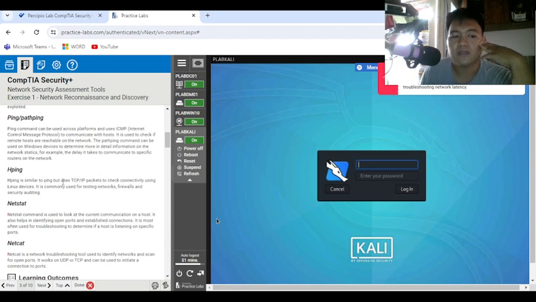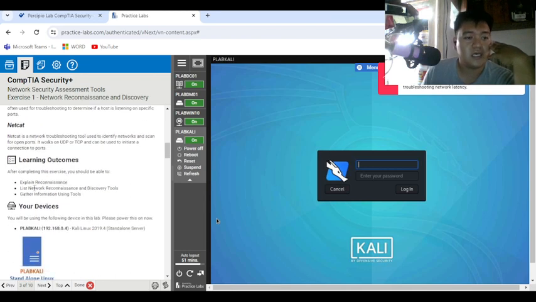HPing is similar to ping, and uses TCP/IP packets to check connectivity using Linux devices. Netcat is a network troubleshooting tool used to identify networks and scan for open ports. It works on UDP or TCP and can be used to initiate a connection for ports.